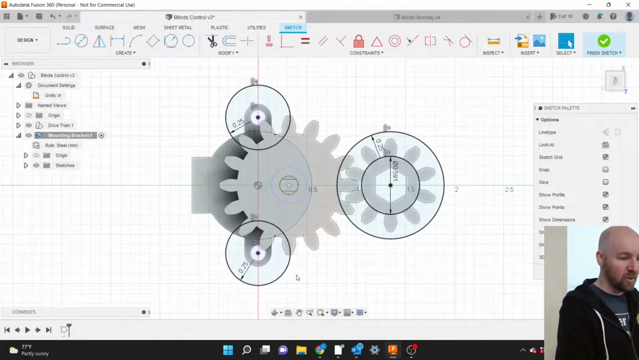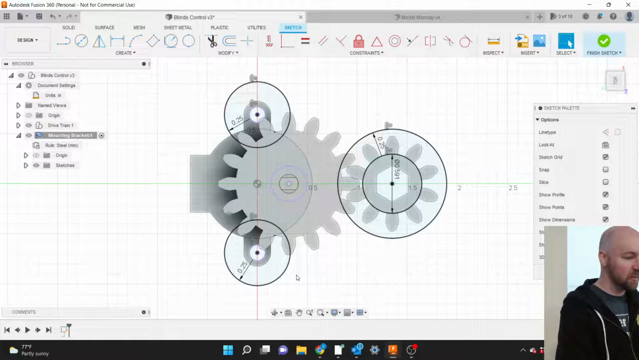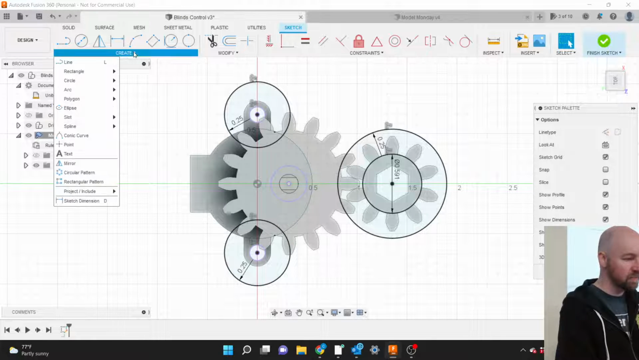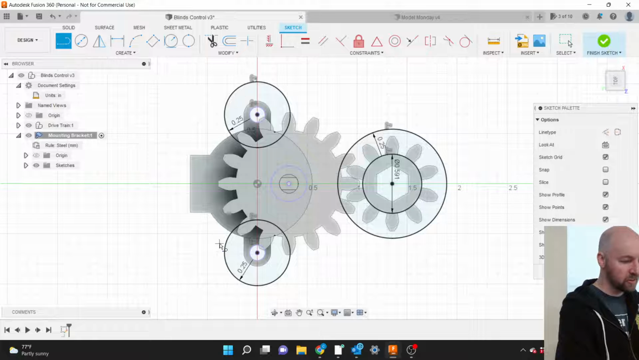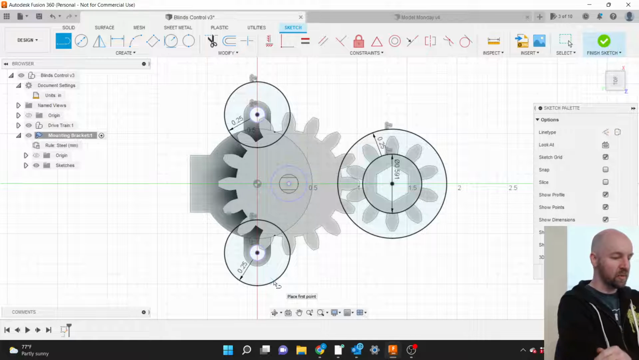All right, so the last thing that we need to do here is connect some dots, and then we'll have our outside edge. From the Create menu, I can choose my line tool, and I'll show you a couple ways to do this. So I'd like to create a line that is tangent to both of these circles, to my large circle and each of my small circles. And there's a couple of ways we can do this.